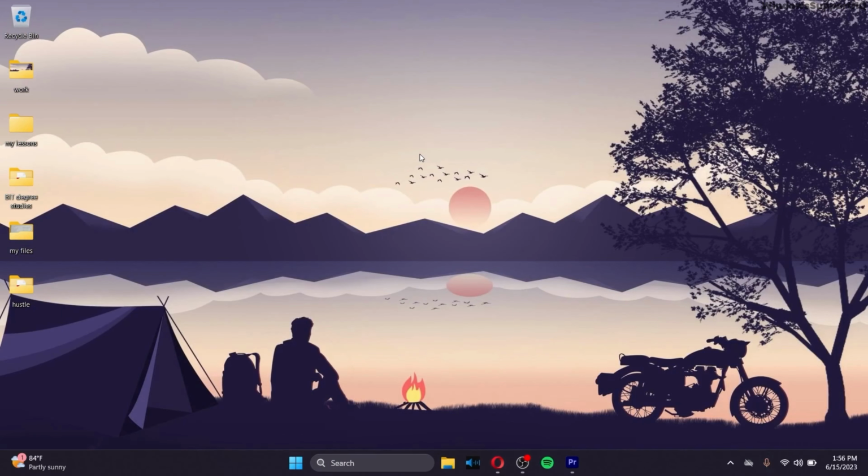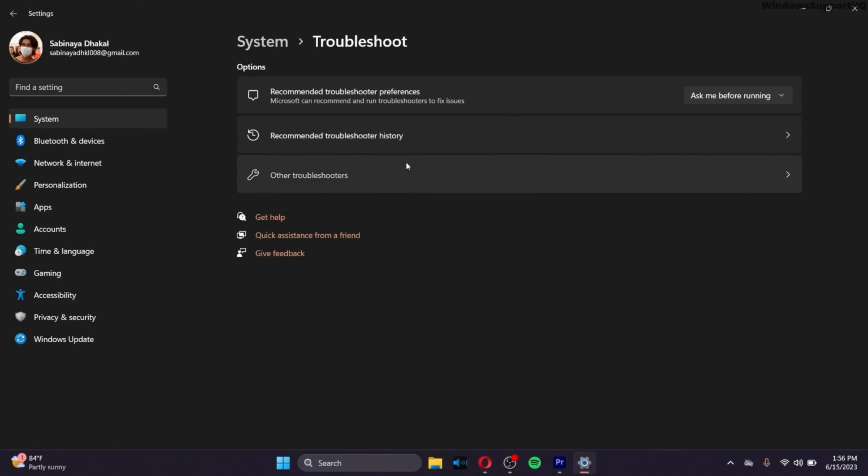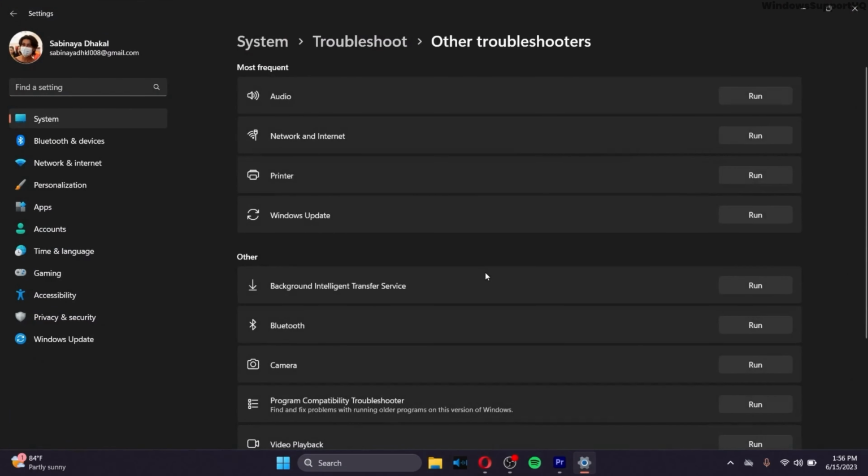So after you have tried these 2 options but it still doesn't work out, then the next option that you can try out is troubleshooting. Go to the search bar and type troubleshoot. Go to troubleshoot settings, go to other troubleshooters. This option that we're going to try out is for specific problems that you've been facing in specific fields.